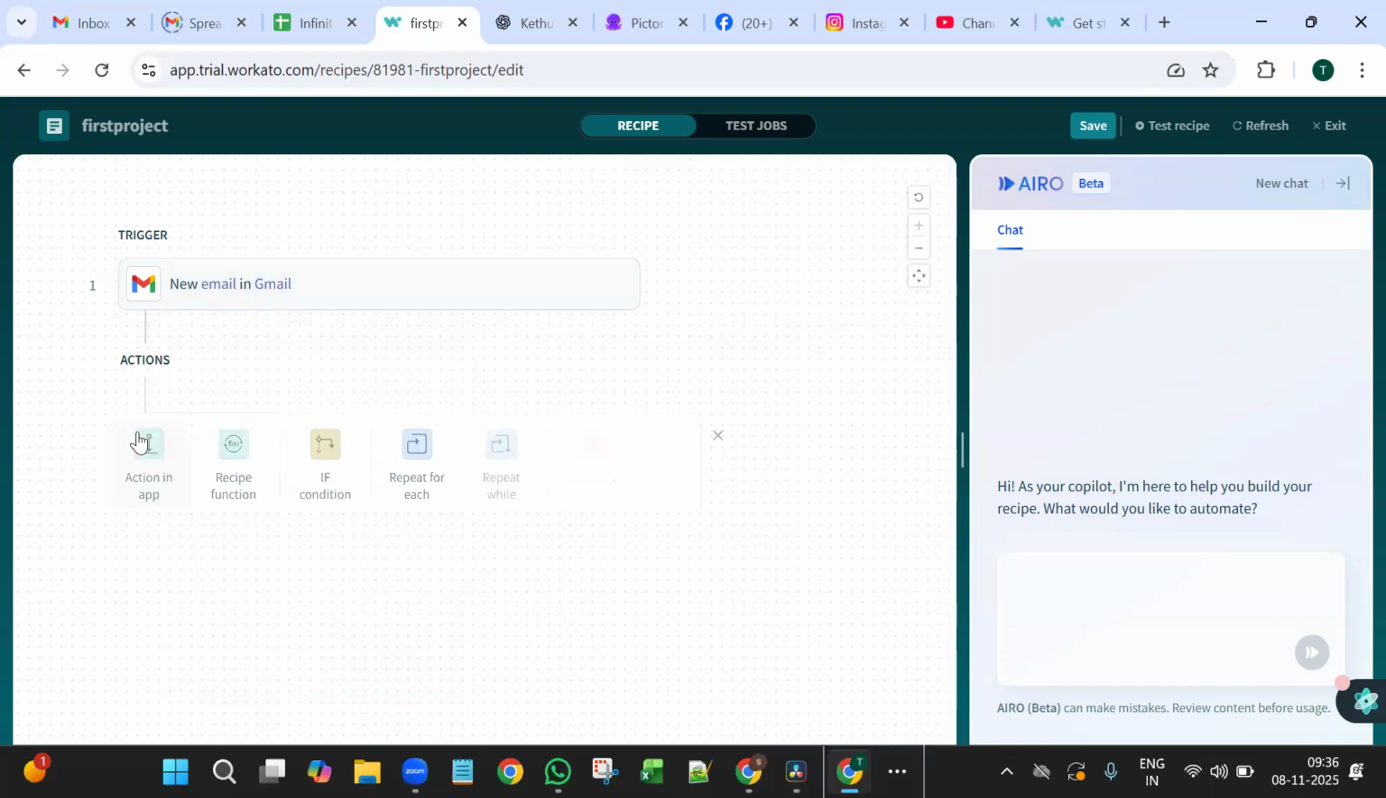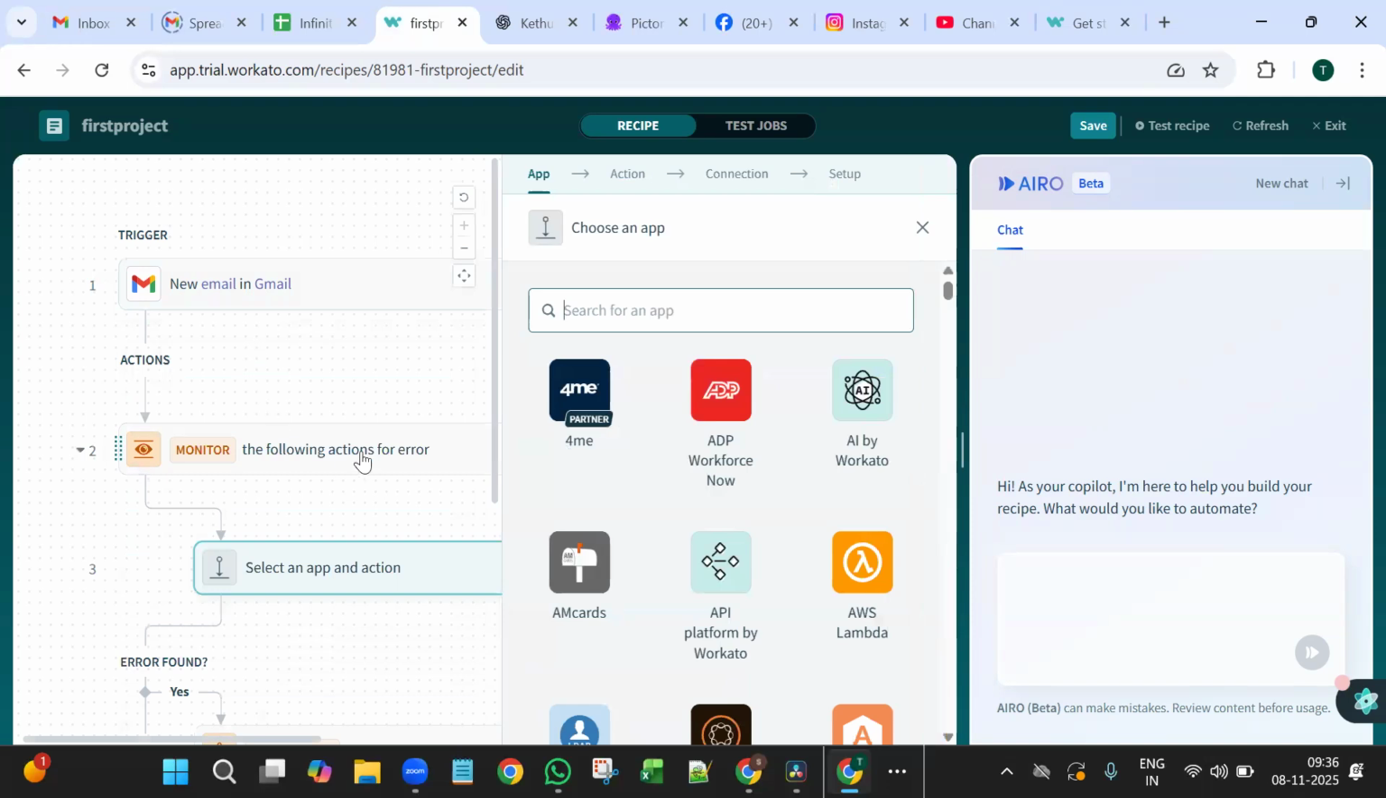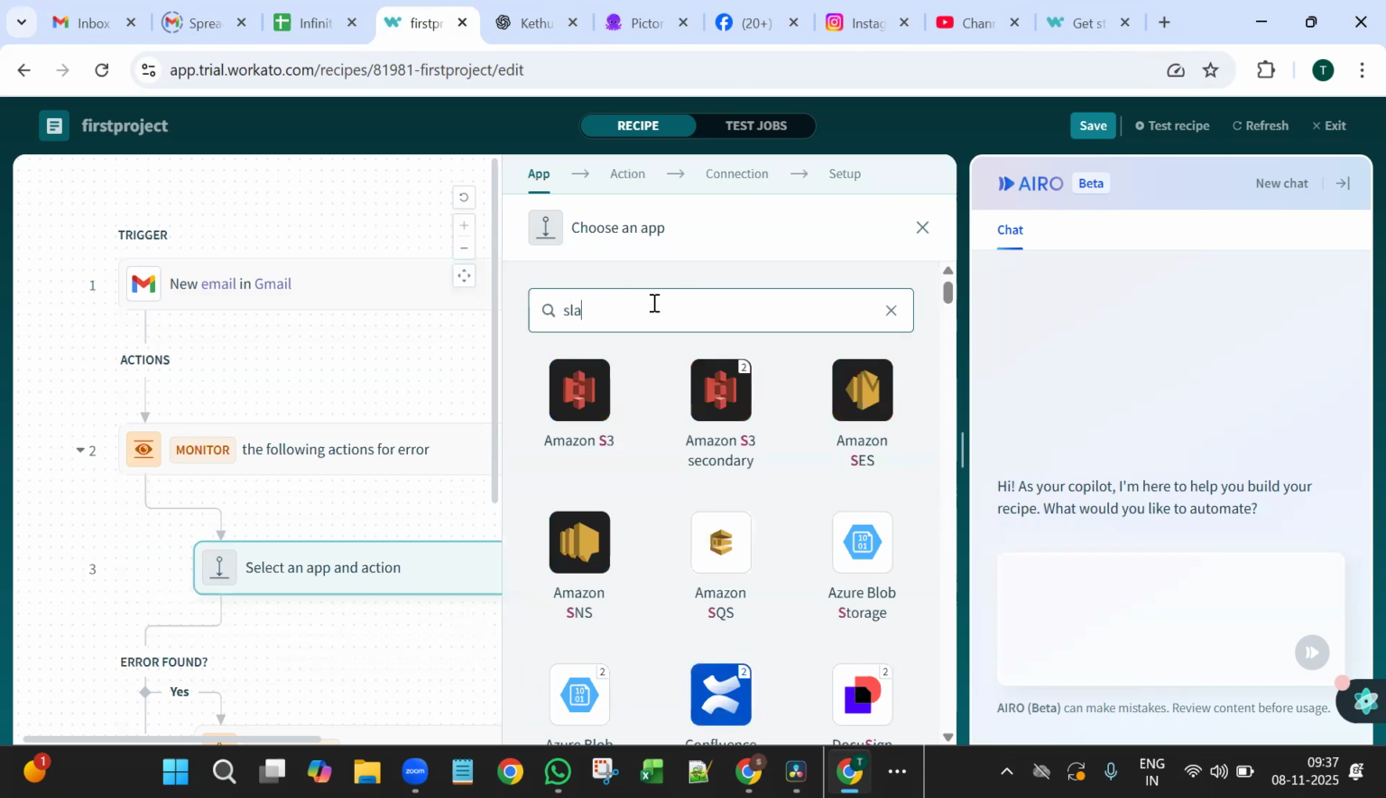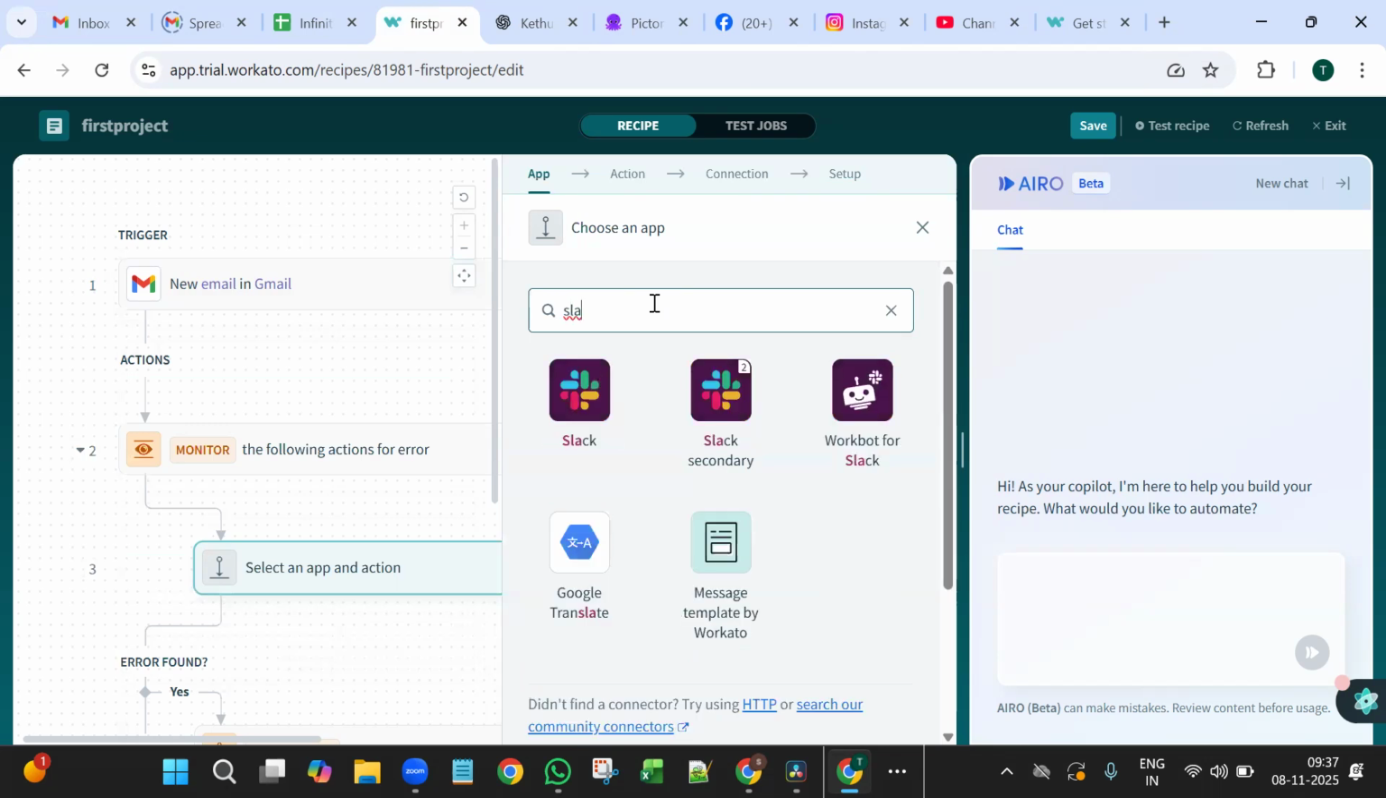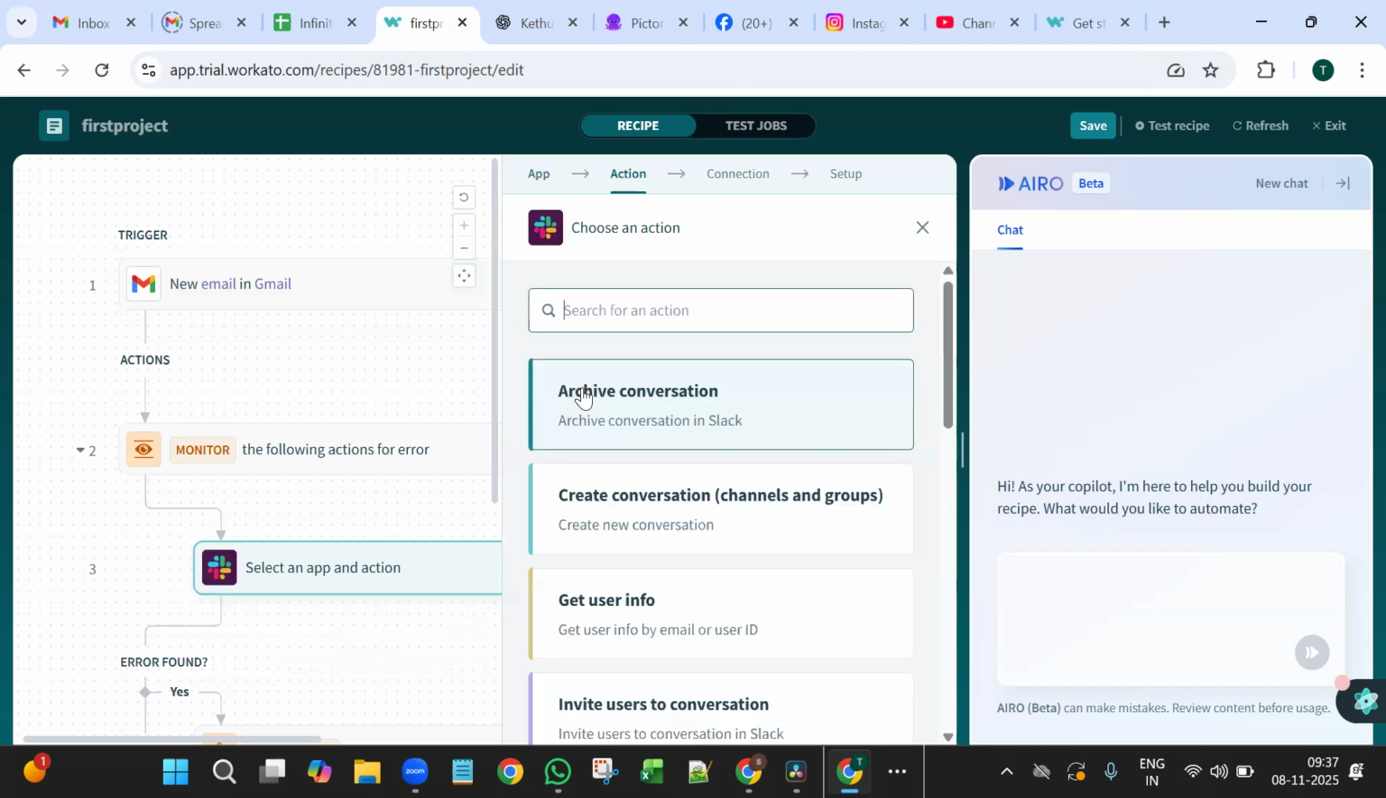See, now click on this action. So again, if we have any errors here, we need to handle them with error handling. And then what is our target system? Slack. Yeah, very good, Slack. So you just click on Slack.